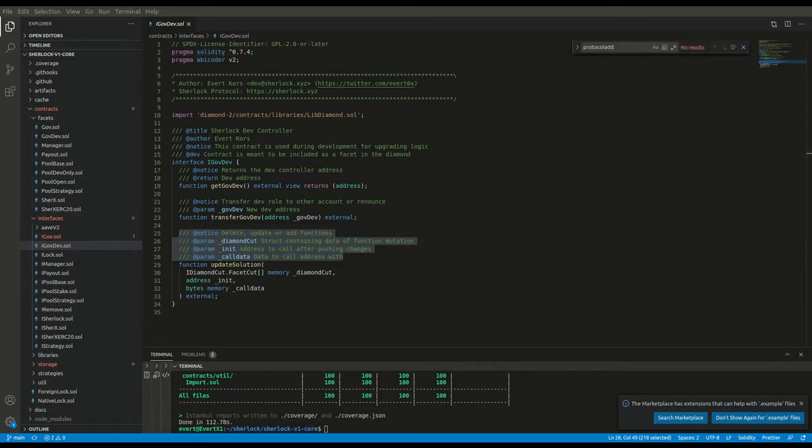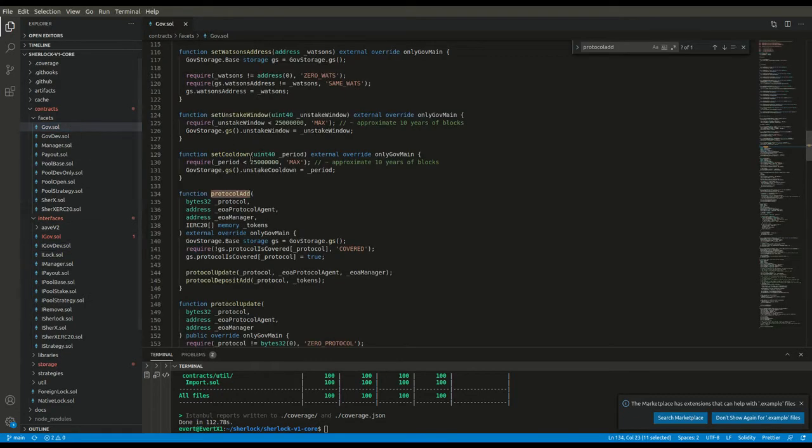So I will first go over the life cycle of a protocol. Protocols are added using the protocol add function, which can only be called by governance. It uses a bytes32 identifier of the protocol. Adds a protocol agent, which is an address that belongs to the protocol, and the manager, but this is currently not used, and an array of tokens that a protocol is able to pay the premium in.